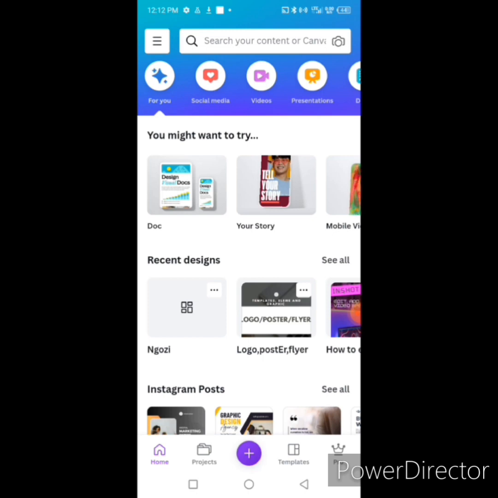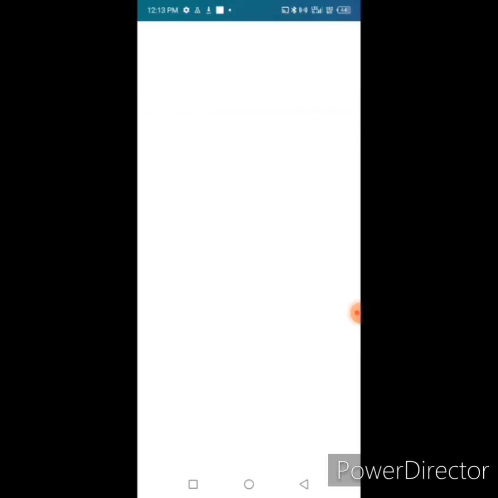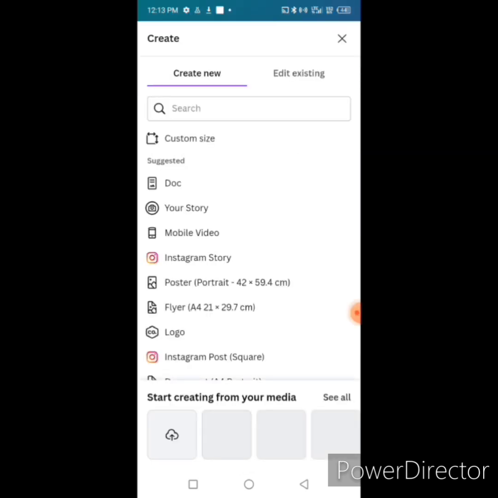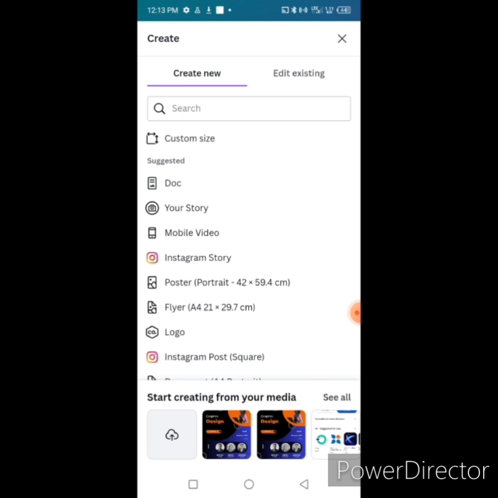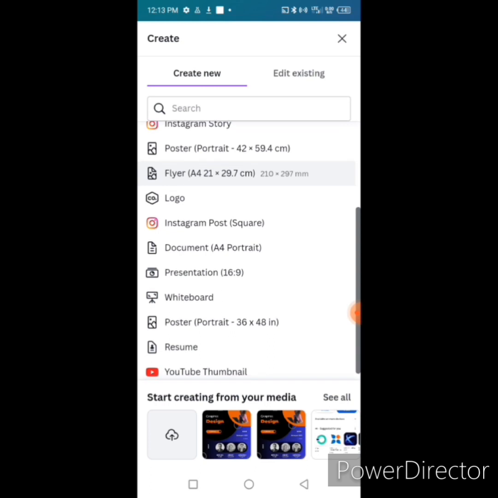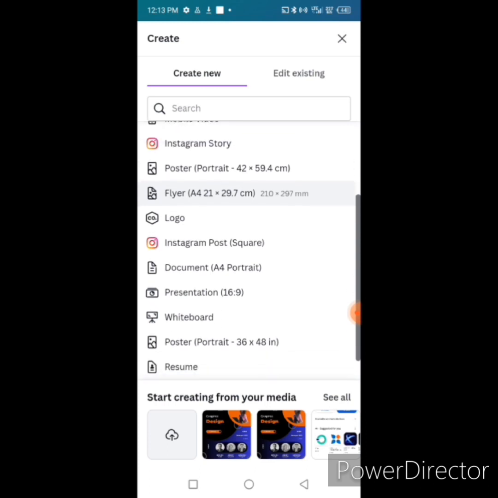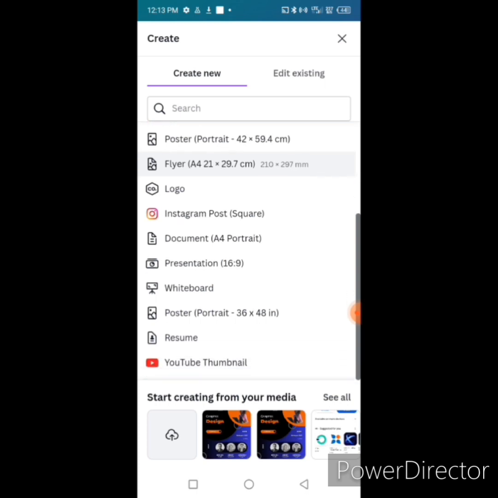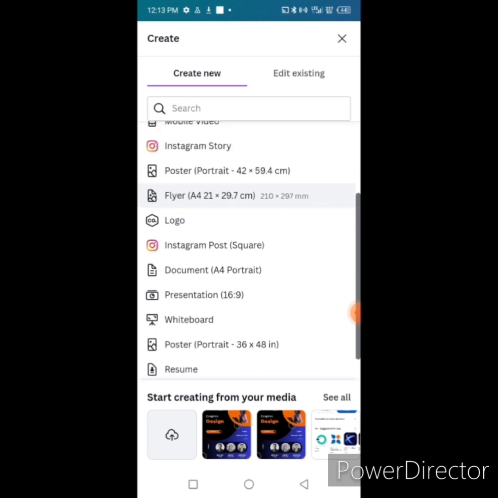You click on this plus sign you're seeing here. It stands for starting a project, adding something. Okay, let me not start with that one. Depending on what you want to do, you can see it's showing you a whole lot of things, suggesting what you may like to do. You might want to do a flyer. You can see where they wrote flyer.